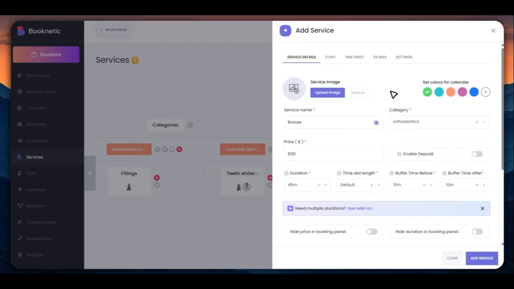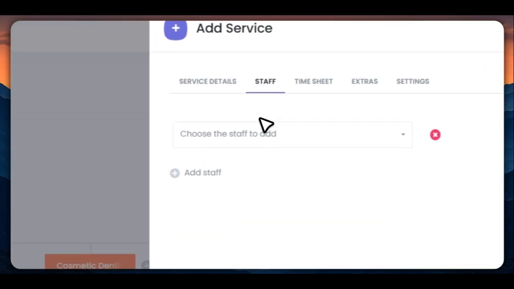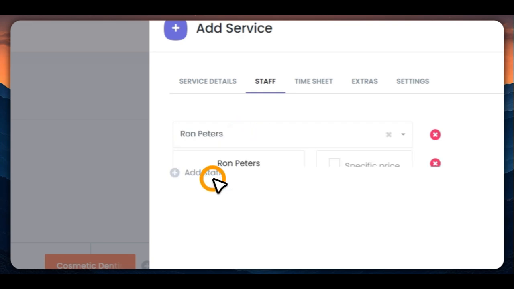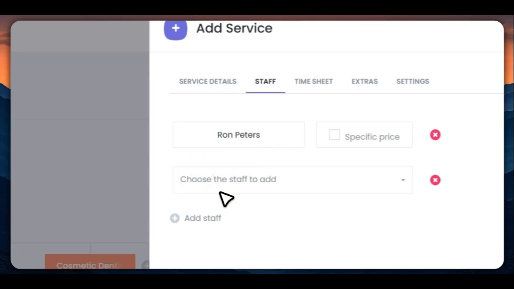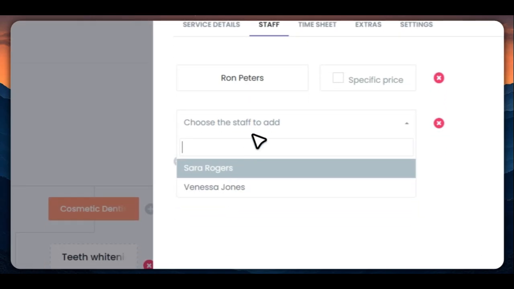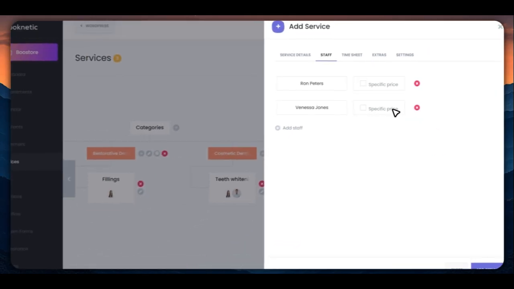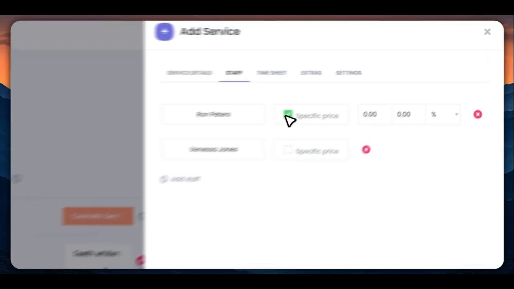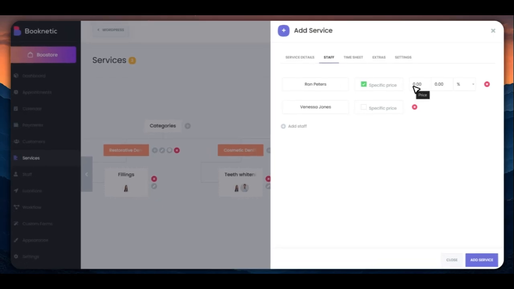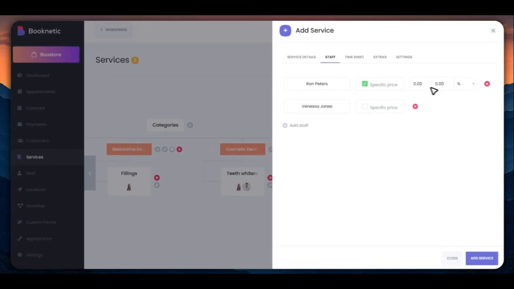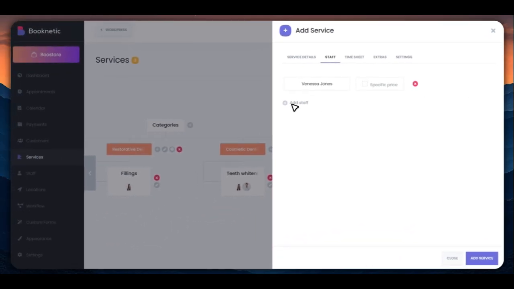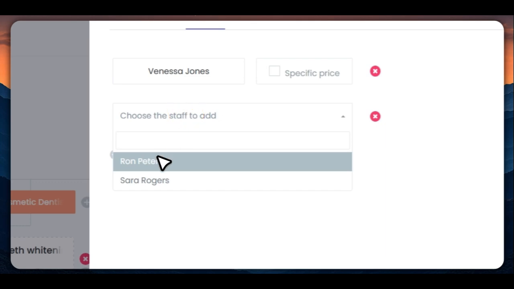Now the important thing to do over here is, of course, you can add in an image for your service. But you also have to add in the staff. Okay, so who's going to be working? So you want to come down and choose the staff. You can actually have multiple staff. So I want, let's say, Ron and Vanessa to work on the braces patients, but I can also go ahead and select a specific price. I can actually add in a specific price that this particular employee charges. So it's really detailed. Okay, I'm sorry, I went ahead and canceled that. Just go ahead and add in Ron again.